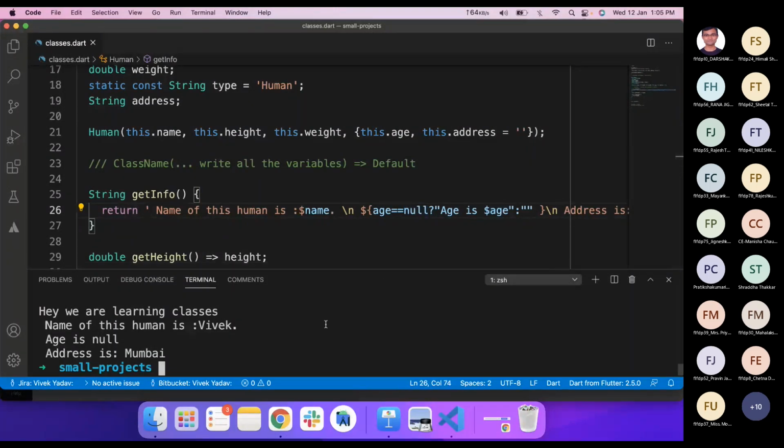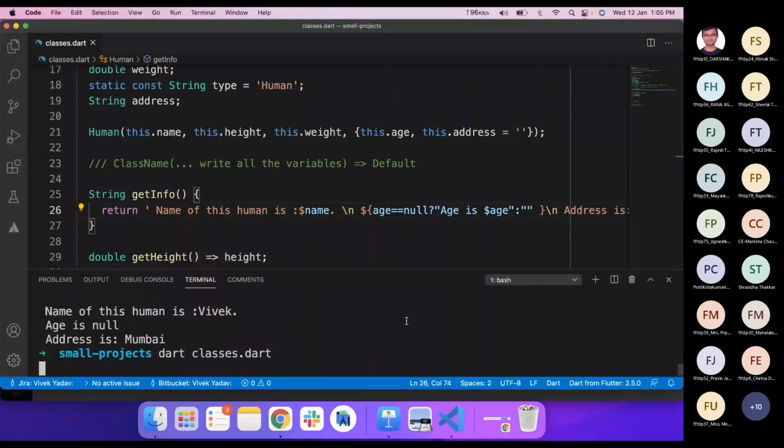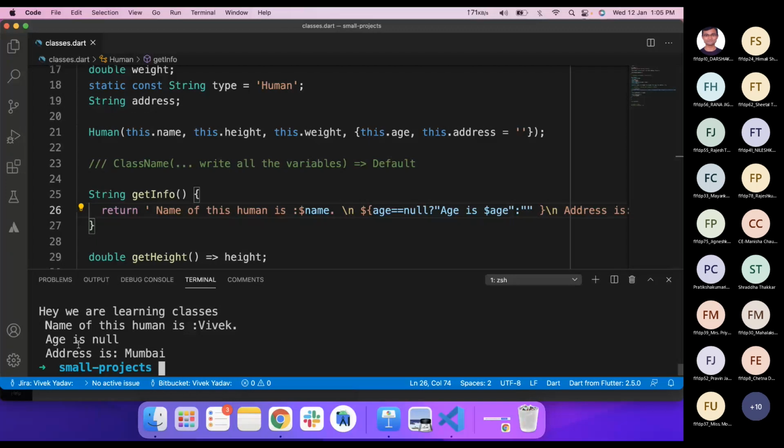So let's see. Before that, do you find any issue with this code? Okay, so let's run this, and then we will find that. After running it, we can see age is null here. So that was the issue with the code. What we have to write is, if age is not equal to null, then add age is dollar age, else don't show anything.